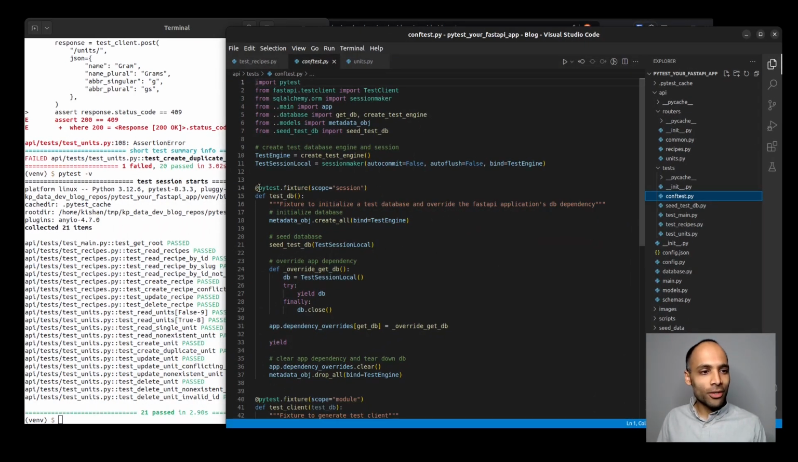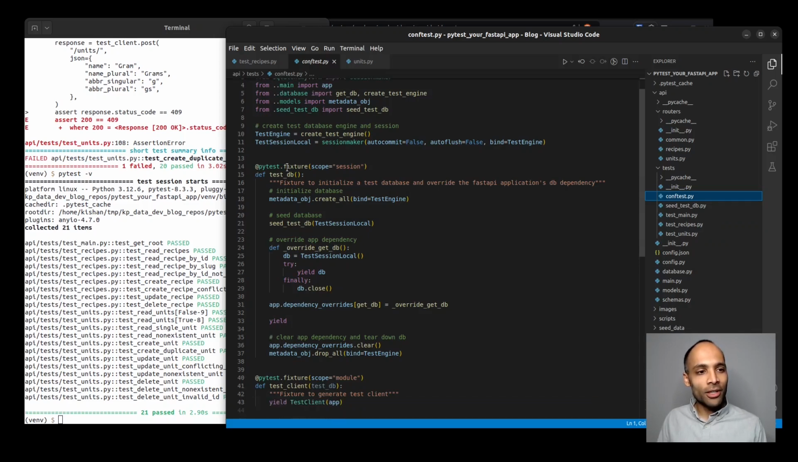Let's look into conf test and see what's in here. You'll notice that the first thing we have in conf test after our import statements and a little bit of setup is a fixture. Fixtures are basically what set the stage for your tests to run. It's a way to ensure that you have a consistent environment for each of your tests. For this fixture, what we're doing is overriding our database. And it's worth stopping here to make sure that we perform best practices when we're testing.